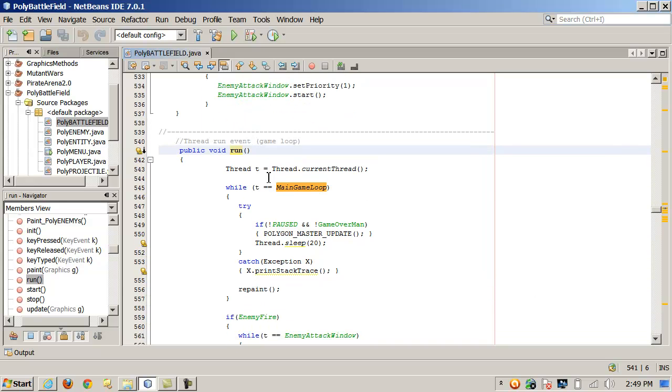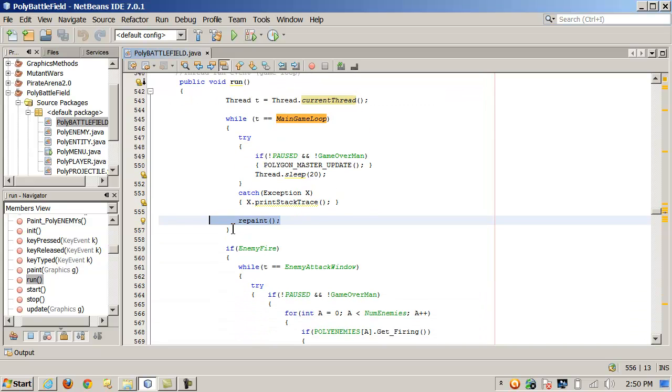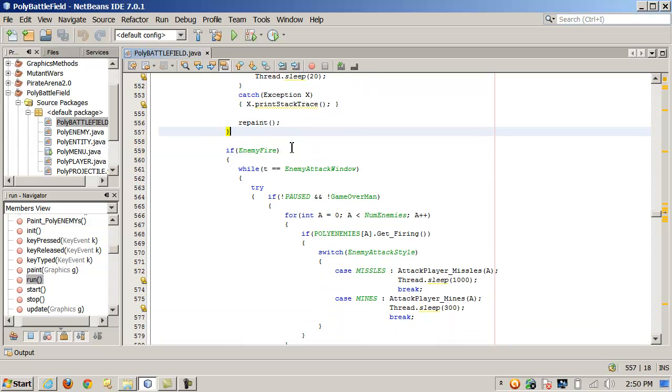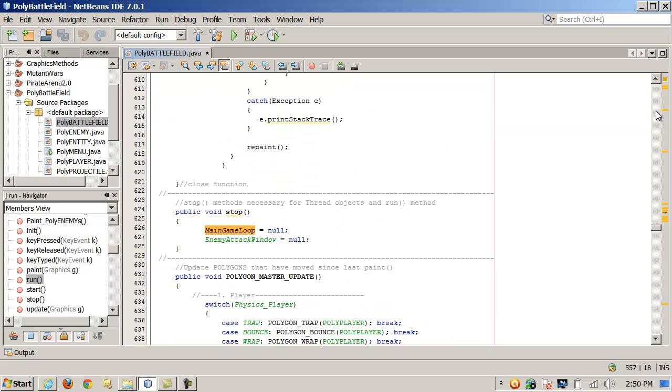Here we have a thread object, and we're getting the current thread. The applet itself runs in a threaded process. So when we have the main game loop, then we're going to, in this case, call polygon master update, and several animations and update functions and methods will be called. And we're going to repaint the screen. And then there's some more decision code down here. While it is not the main game loop, we're going to go through and detect things like enemy fire and whether or not it's an enemy attack window or game's over, things that we'll cover later in other examples.